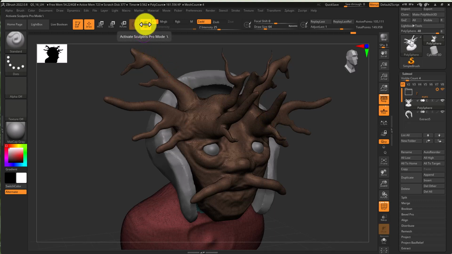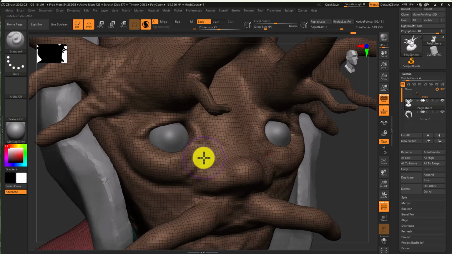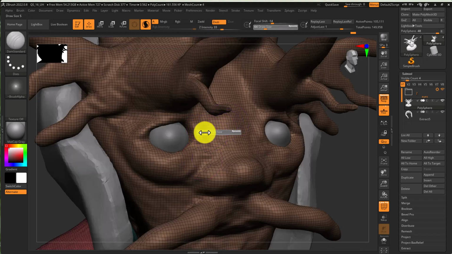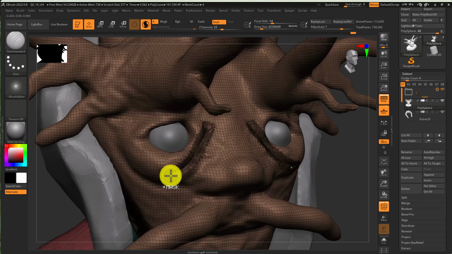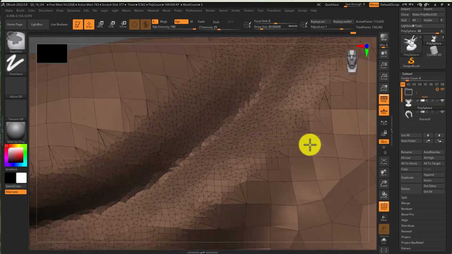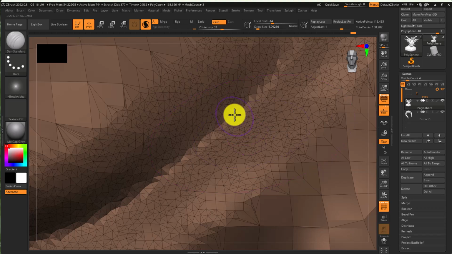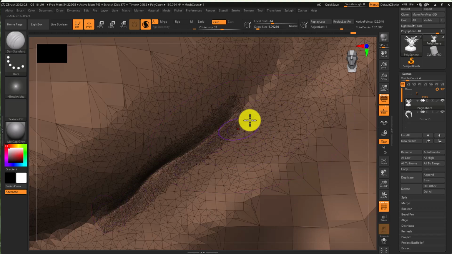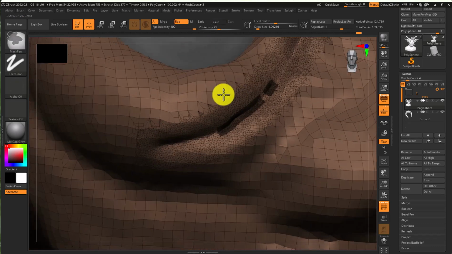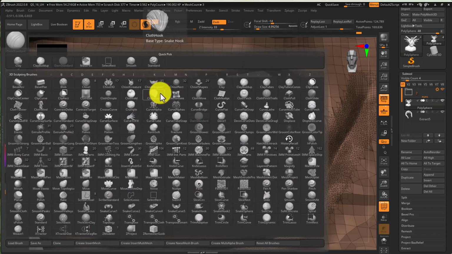If you press Sculptris Pro mode that I did before, we might be able to do some detail things, but you'll see how it gets lost. I'll use the standard brush, and this is how Sculptris Pro mode works. As you can see, it creates geometry on the fly, but this kind of geometry is the worst for animation. It really doesn't work.